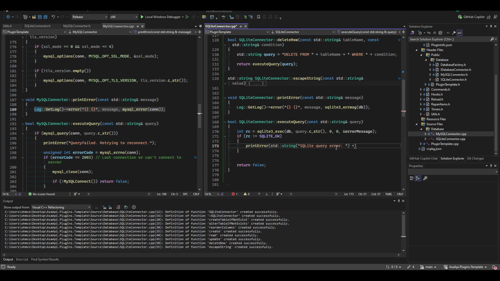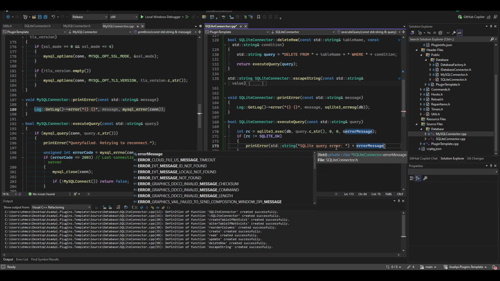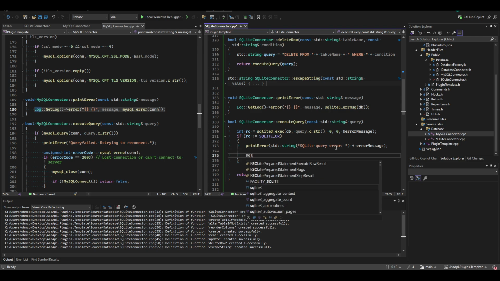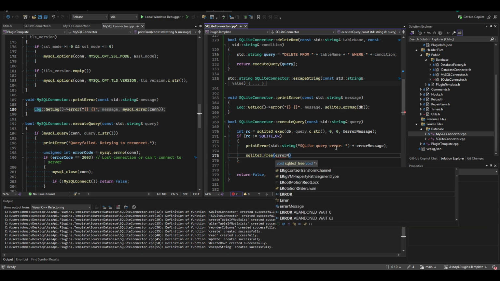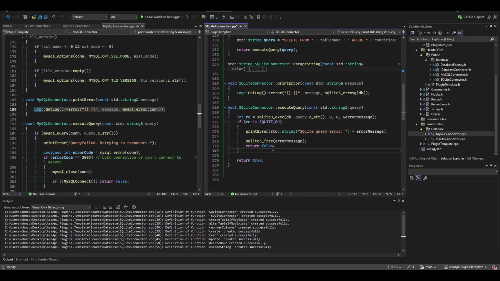Because in Visual Studio Code, VS Code, you highlight something and just put the code in it. SQLite 3 free error message, return false. Of course, when returning that one as false, we should return true here. Okay, so here we're just printing error, the error message itself.